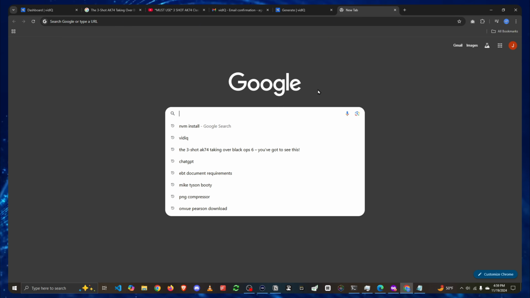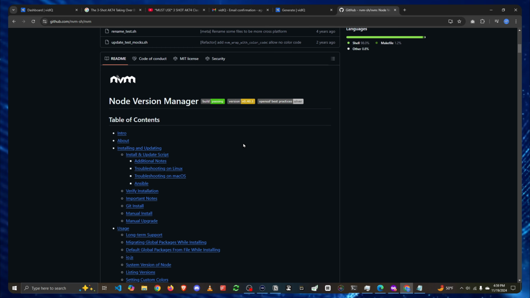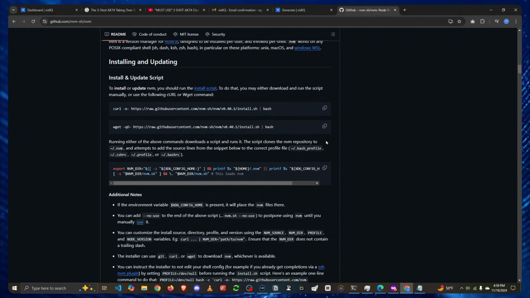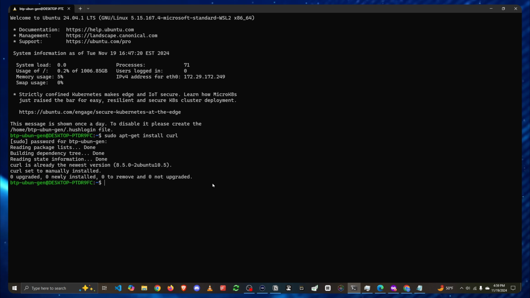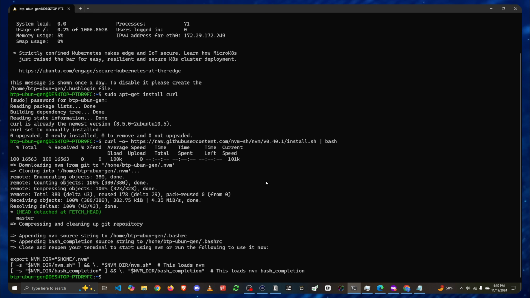Let's head over to the NVM install page. Click on the NVM shell on the GitHub page, and copy the command for the download, whether it's wget or curl. Given that we're using curl, we're going to go with curl. Let's paste that.